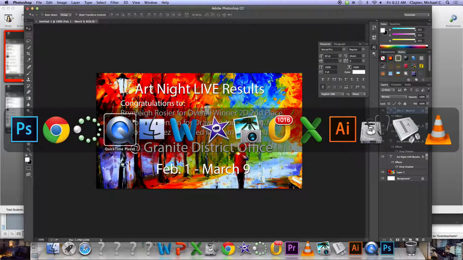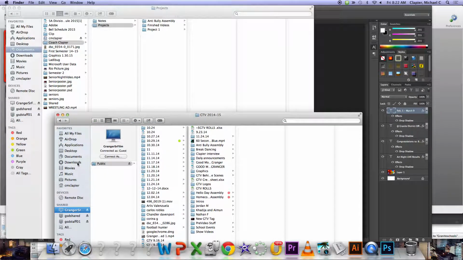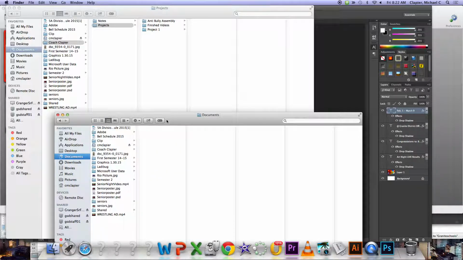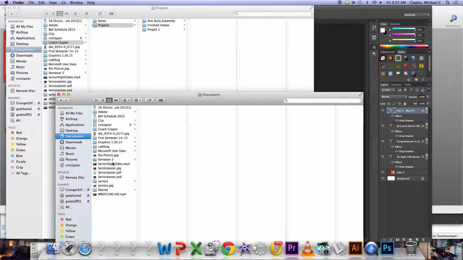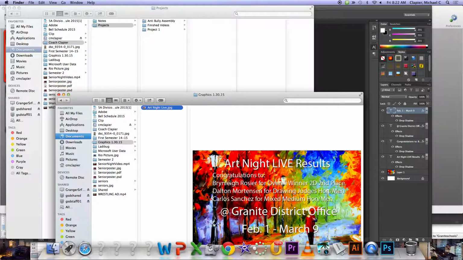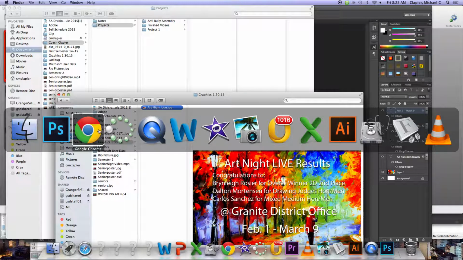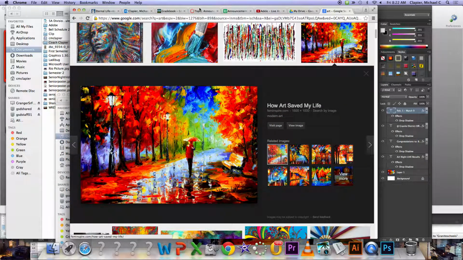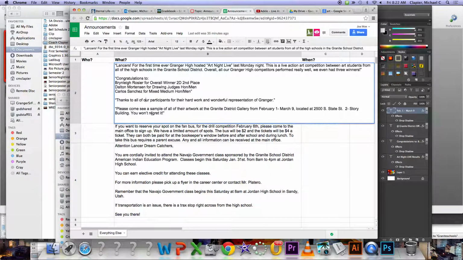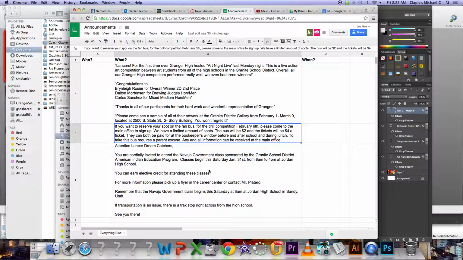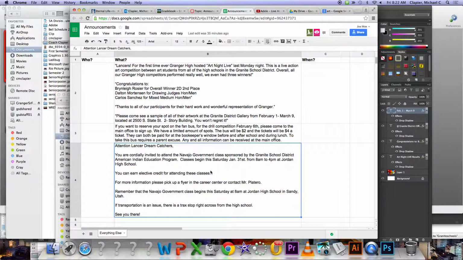Now come back over to Finder and go to Documents. And you'll notice that I've now got this folder called Graphics 13015, and it's got my Art Night Live announcement. Now I need to come back to the announcements and go on to the next announcement. So we just did Art Night Live. Now we need to do this one, and then we need to do this Dreamcatcher announcement.